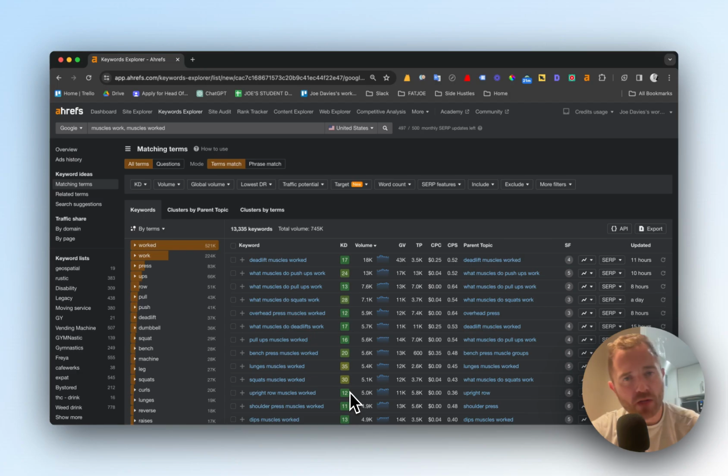If you're on the lower end of budget-wise and you want to rank for stuff quicker, you can go for some lower competition stuff. And I'm going to show you some filters here, what I like to do to find the real low-hanging fruit.